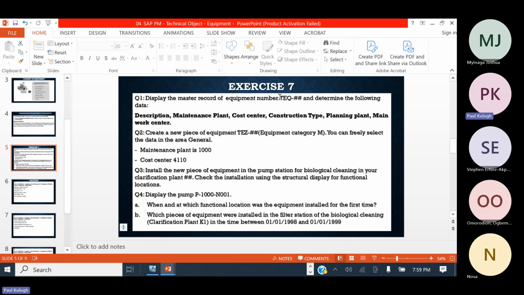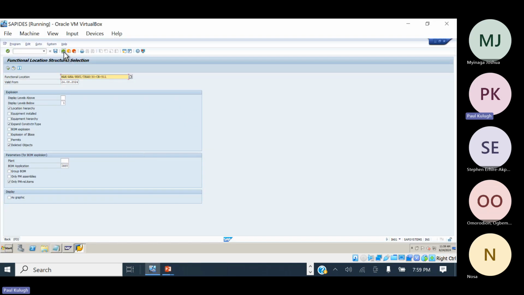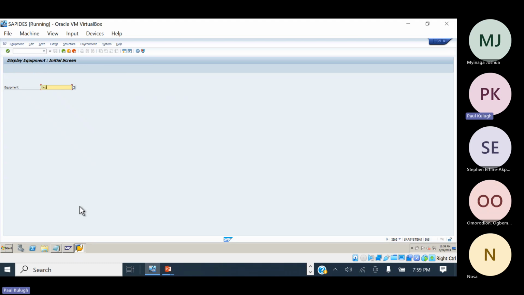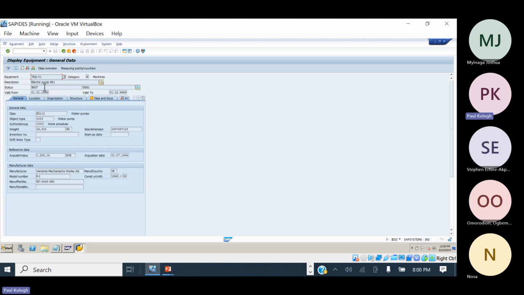So this is the equipment number they are giving us, TEQ-##. And by looking at this equipment number, you know that it was externally assigned. The number was externally assigned. So if I want to display according to the question, I don't want to change, so I won't use IE02. This time I use IE03 because it's display. So I'll enter TEQ-. Hash hash can represent any number, maybe 00 or 01 or 02. Any two-digit number is what hash hash represents. So this is our equipment, and this equipment is an electric pump 001.